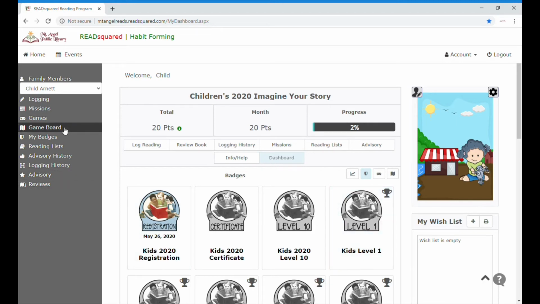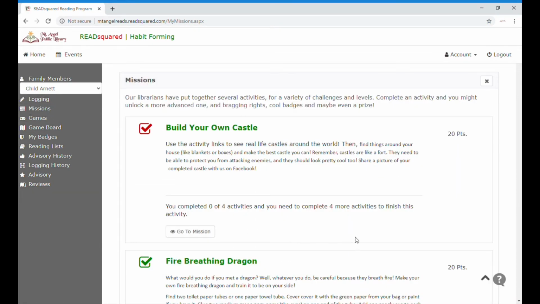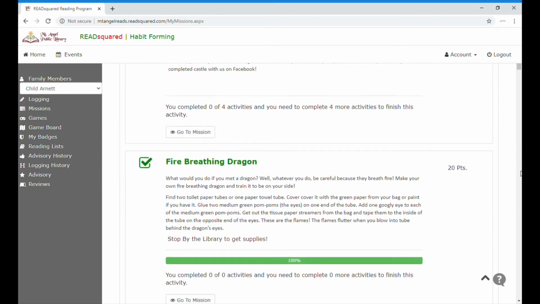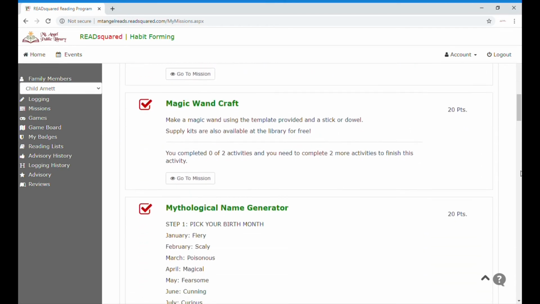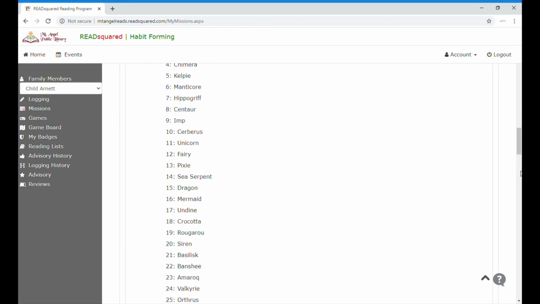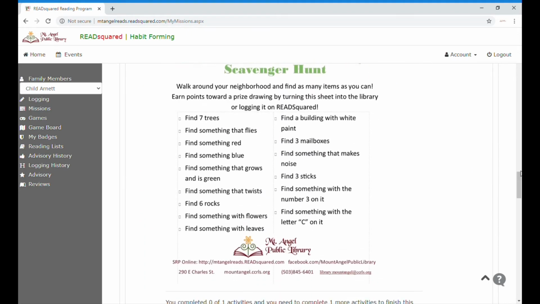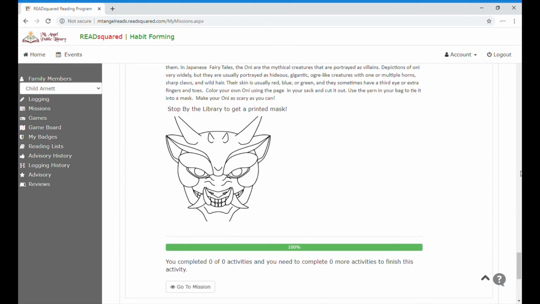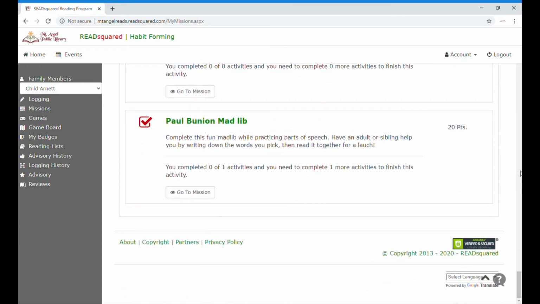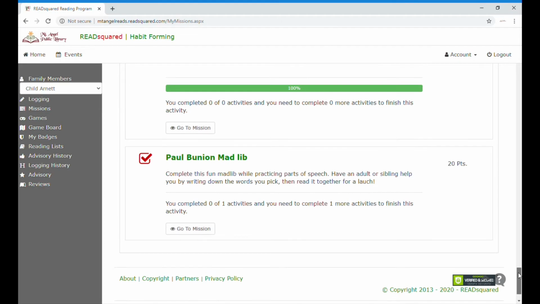And so we're going to go over on the left-hand menu and we're going to go to missions. So as you can see, there's a lot of fun missions. This is something we're really excited about. All of the activities that we have in our packets are also going to be online so that you can log that you've done them. The instructions will also be online so that you can access those.